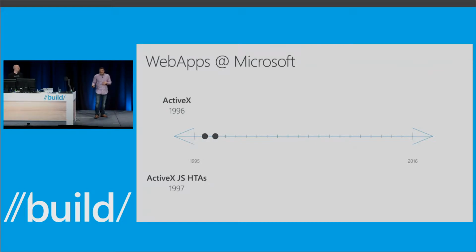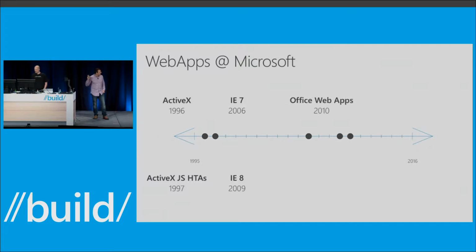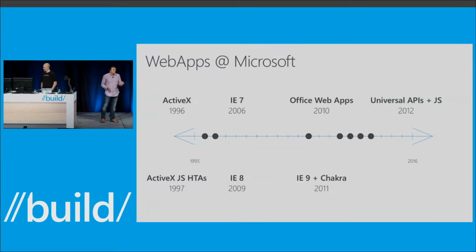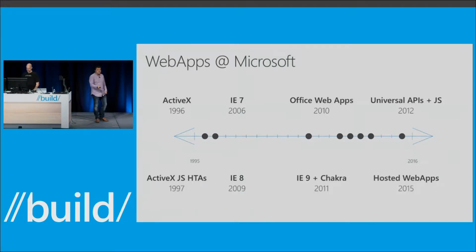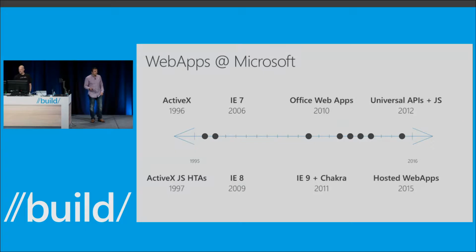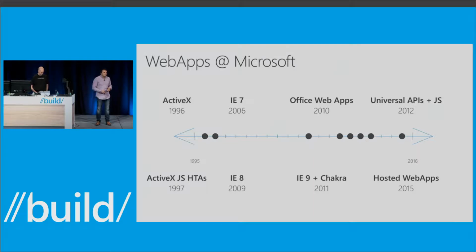And then, HTAs, actually, there's even another step. We made web components. I mean, it was HTCs, which was kind of a web component implementation of HTAs. And then we started getting into the browsers. I left a few browser numbers out because we made a lot of them. But you'll see we had IE7, IE8. We had Office web apps that showed up. IE9 and Chakra. And then we talked about universal APIs and JavaScript and hosted web apps at this conference. Did you guys see the keynote demos? Flight Arcade, 22 tracks. Great. There was actually a session done earlier today on hosted web apps, so if you didn't get to go to it, you can check it out online later.